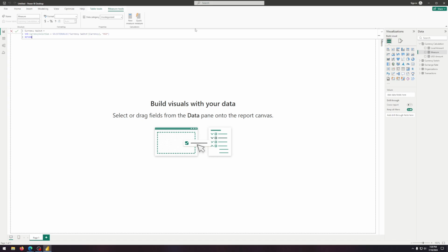So, and finally we put the USD in quotations here. It's because we are providing a default value if no selection is made, because we do not want to load in blank values. And finally, we're just returning it.